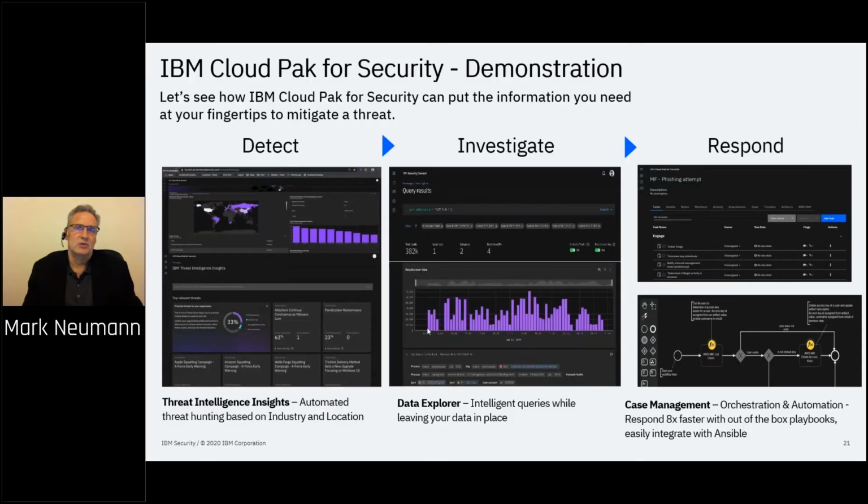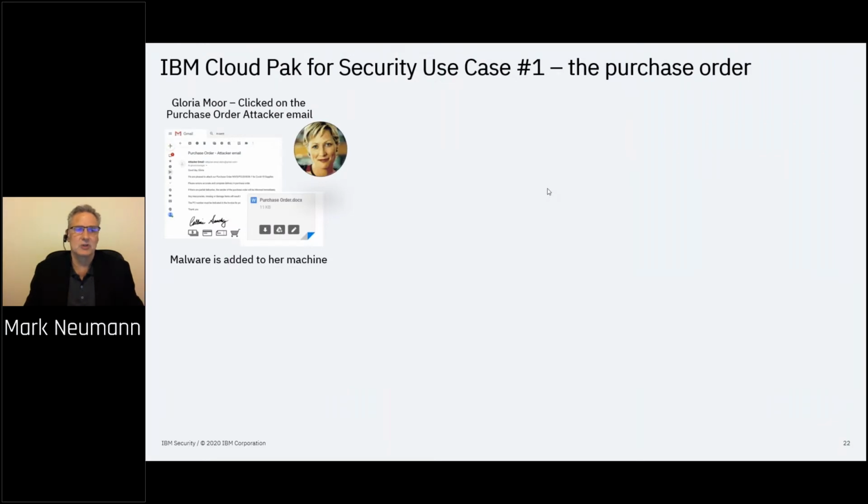Okay, so with that now, we're actually going to drop into our demonstration. I'm going to show you how we're going to easily detect, investigate, and rapidly respond to a threat in a financial company. Our use case is Gloria Moore. She's a user at this financial company, and she was lured in by a purchase order talking about PPE equipment that was actually purchased. And she goes, oh, wait a minute, we're ordering some of that stuff. So she clicked on the document, and guess what? Malware was loaded onto her machine.